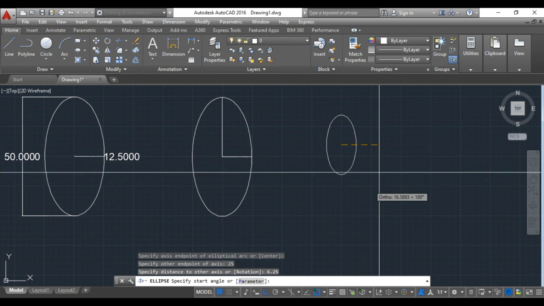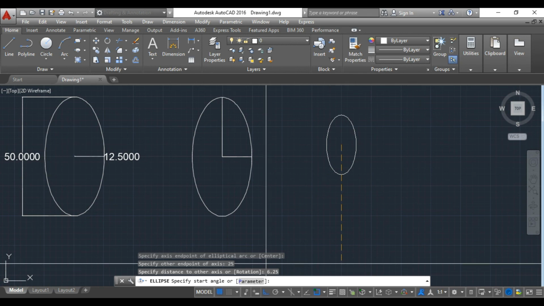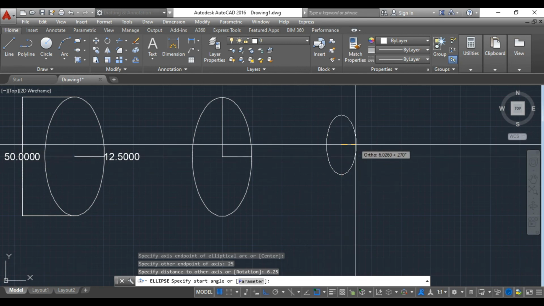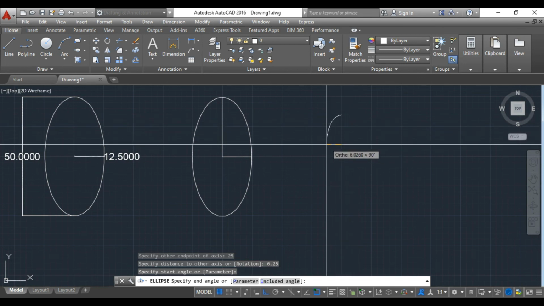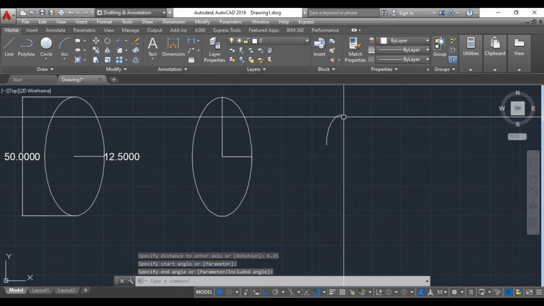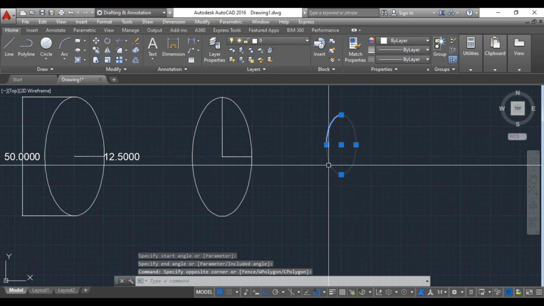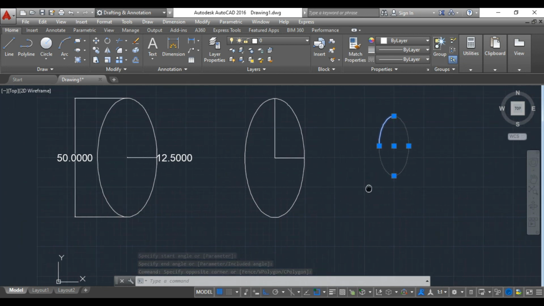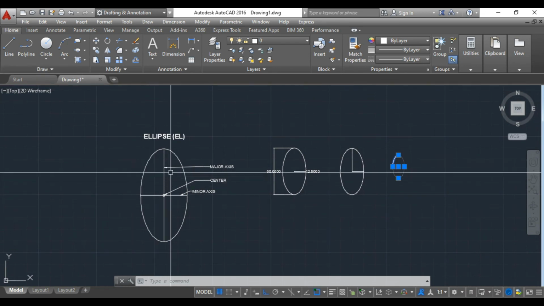Now it has not come out of its command. It is asking for the start angle. It is asking me to give the angle of that one. For example, if I want only this part, I will keep it here and I get an ellipse arc. When I select this ellipse, you see the imaginary line over here. This is how we draw an ellipse with the help of the ellipse command, that is EL.